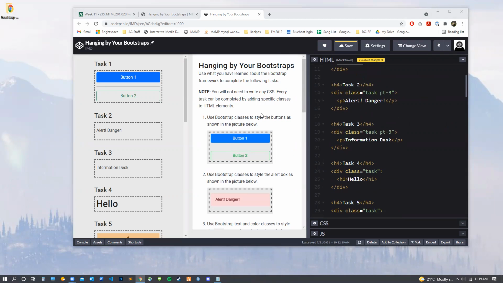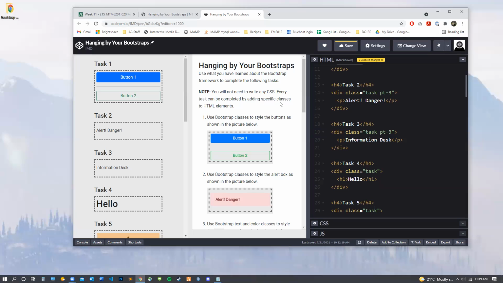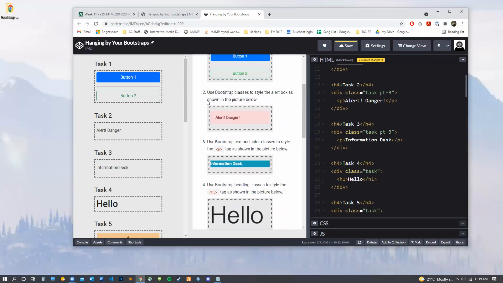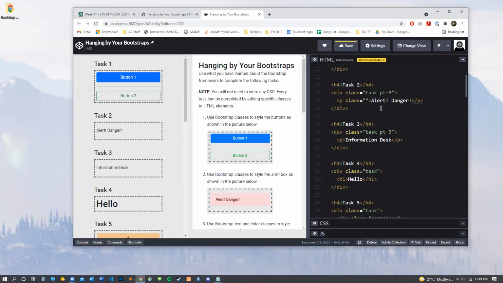Now, as I make changes on the right, it's going to constantly be pushing these guys back up to the top. That's just the way that the CodePen works. I can't change that. So let's see, we're on task number 2. What we want to do is use Bootstrap classes to style the alert box as shown in the picture below. Okay, so it is an alert box, so we should know we have to add a class to the paragraph. What do we want to do here? Remember, it's a lot like a button, right? We want to do the function and then the style, right?